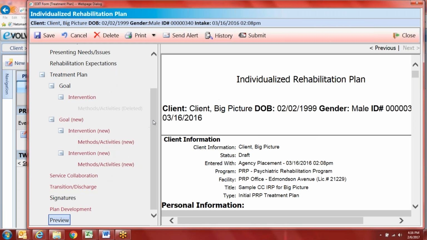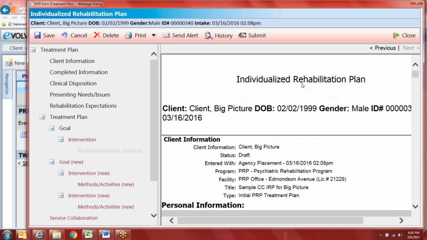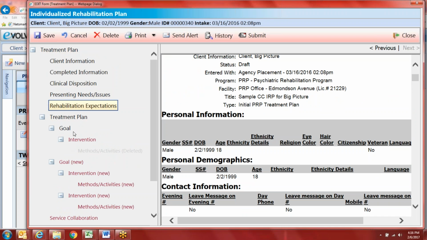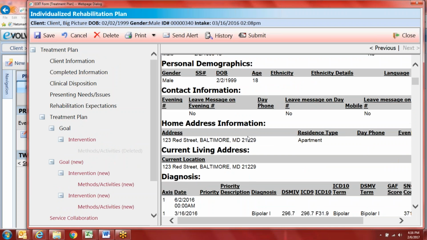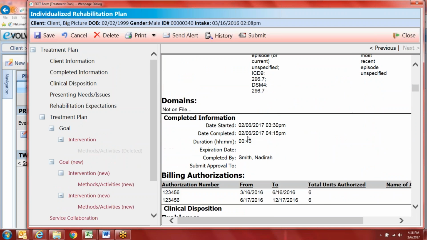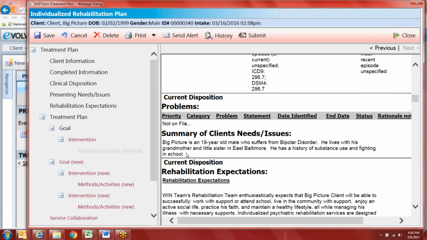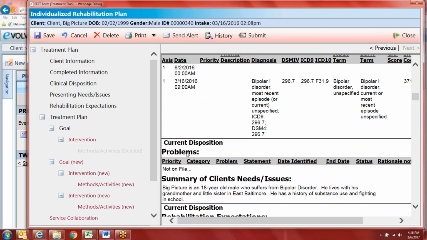So now I can preview my plan. This is what the plan will look like if I printed it out. If I printed it out, it will show the client's information. It'll take me through all of this stuff I completed over here. So this is what it looks like. Slow down a little bit, Nadira. Start from the top. Very nice.